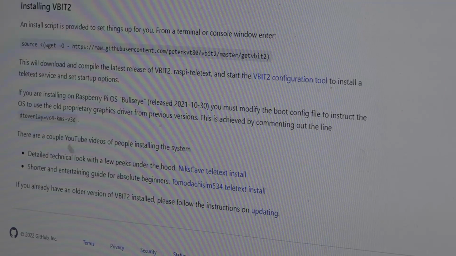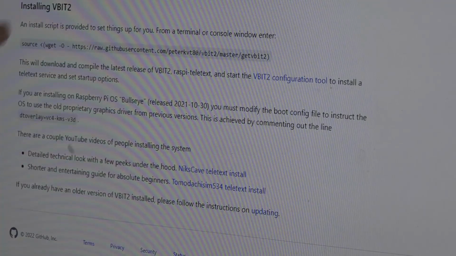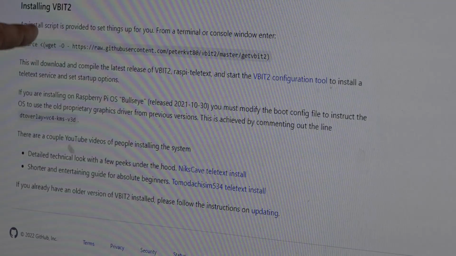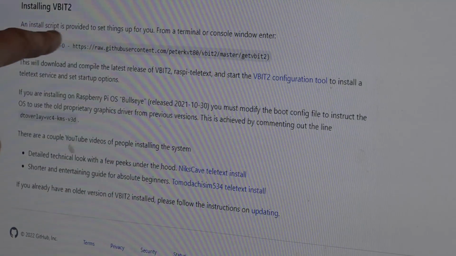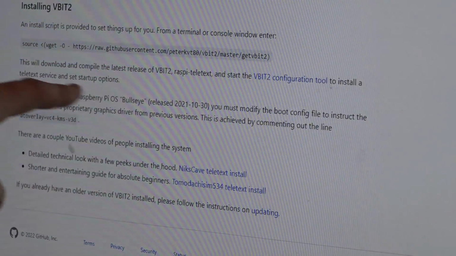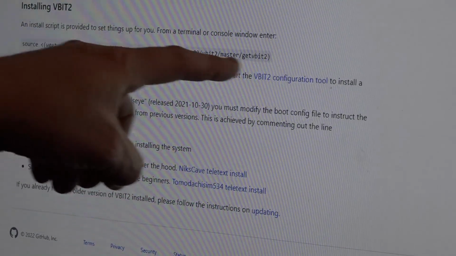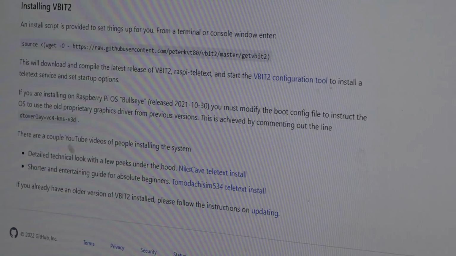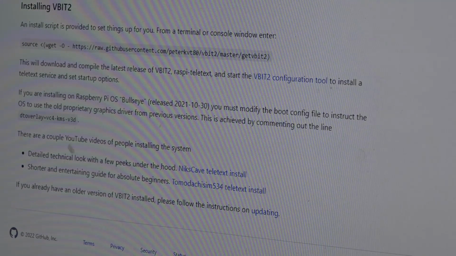Now, if we look at the wiki, there's this bit here, and it says installation of Vbit2, an installation script provided to set things up for you from a terminal, console, or window. Enter. We have to type all of that. Now, that's something we have to manually type in, so I'm just going to leave that up on the screen.